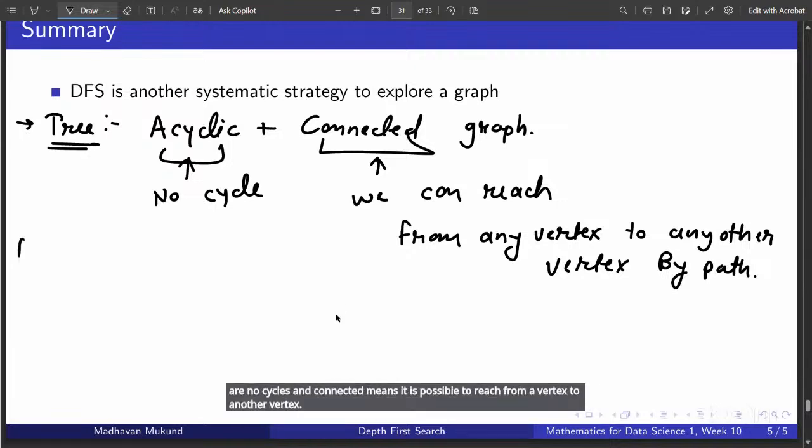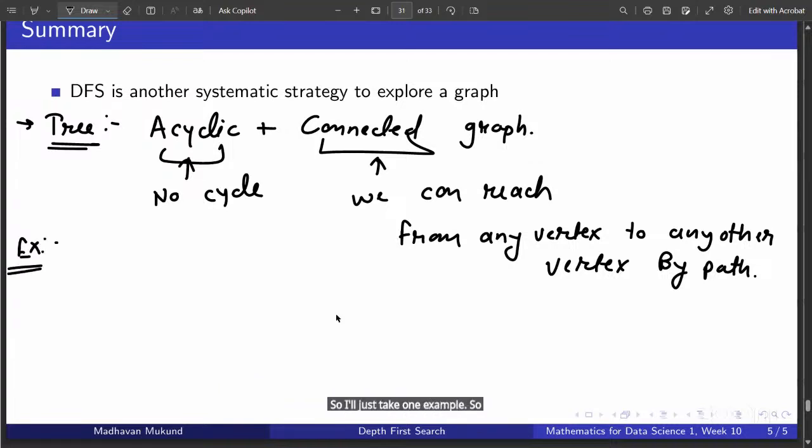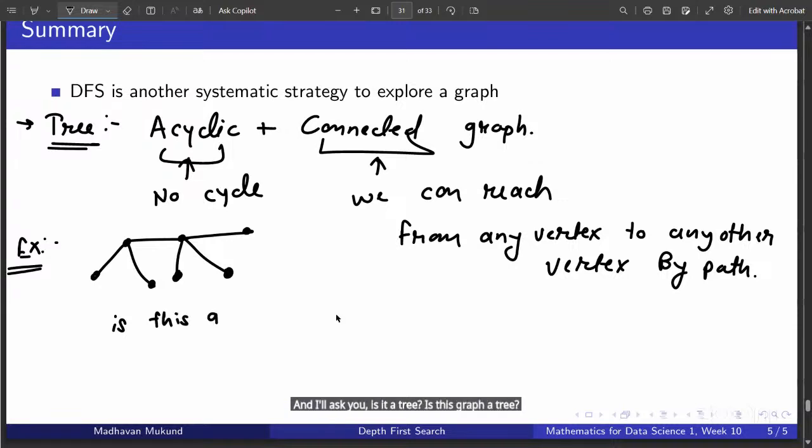So I'll just take one example. Suppose I give you this particular graph, and I ask you, is this graph a tree? What will be your answer? Yes, it's a tree, because every vertex can be reached from any other vertex, and there is no cycle. There is no cycle, so that's why it's a tree.